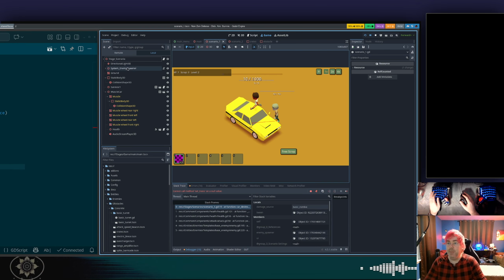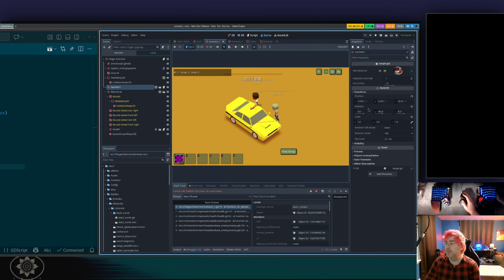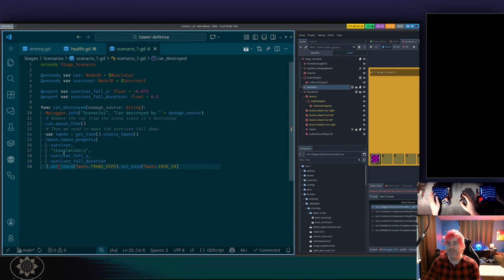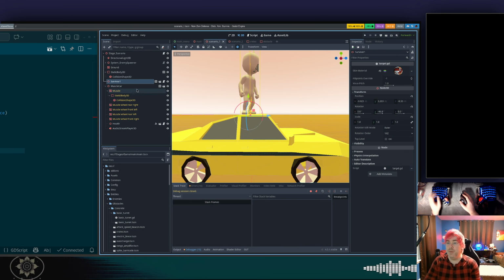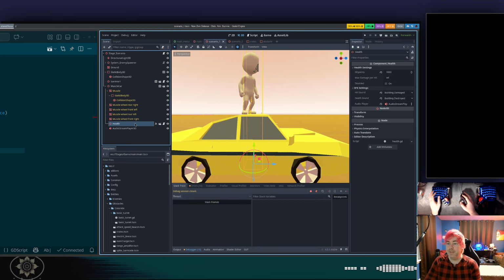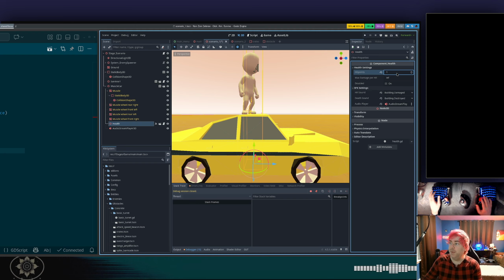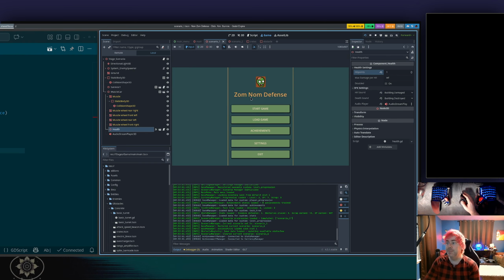We're not setting the right... Yeah, it's position. It's position. There you go. Oh yeah. So let's do one thing to speed this up a little bit. Let's go to health and temporarily just give it like 1 hit point. And then run this.